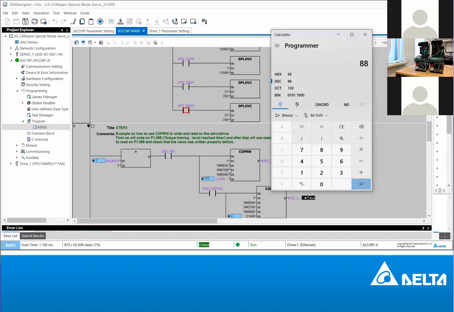So what happens? You write 2, which is always constant, then 1. Is it parameter group 9? It should be 9, but in this case, parameter 1, we put 1. And then this index is the real parameter you want to write, and this parameter, the overload level reach timer in the servo drive, is 88. So I convert this 88 to hexadecimal. That's why I have 58 here.